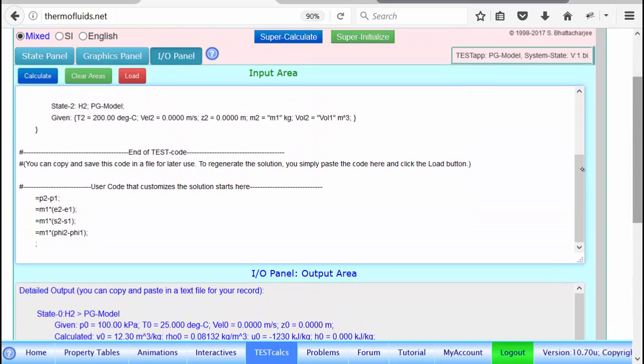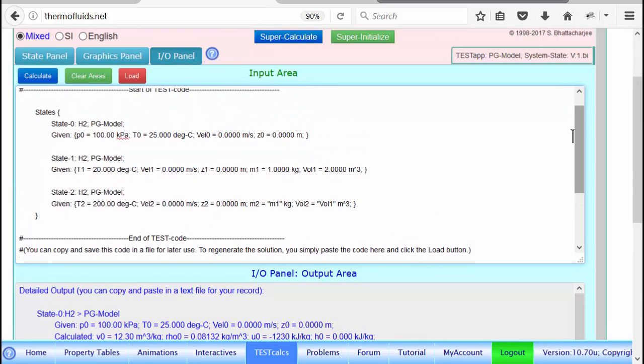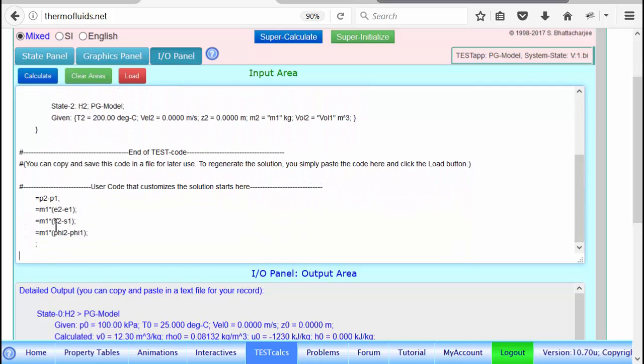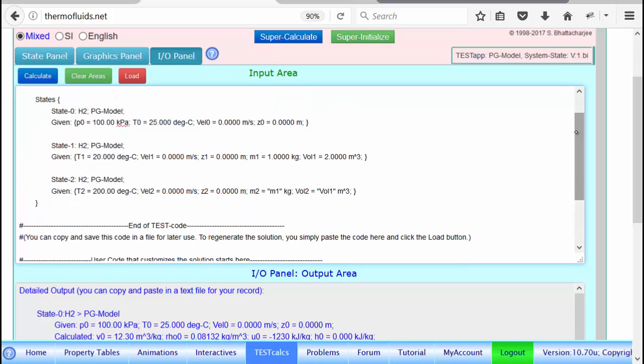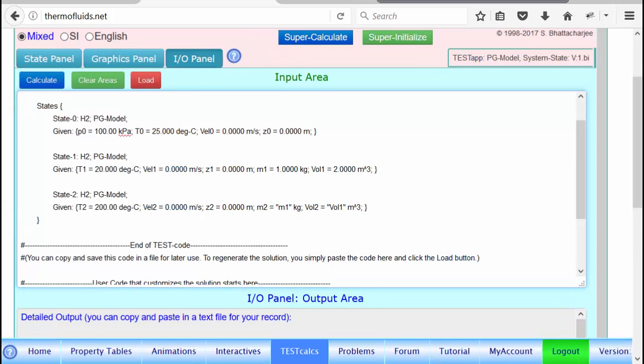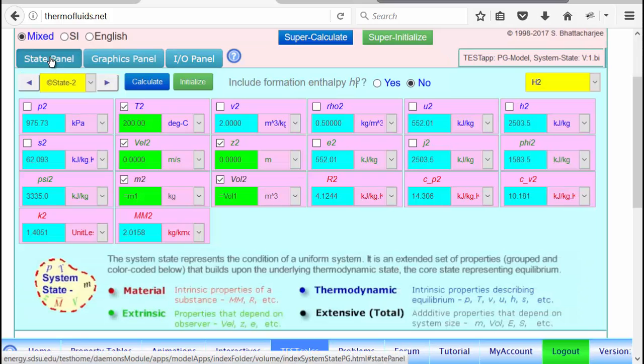And in the I/O panel, in the output area, you will see a detailed calculation report. And in the input area, you will see test code followed by all the equations that we manually entered. So this could be a record of the solution. You can just copy and paste it in a Word document or in a notepad for future use. If you want to regenerate the solution, paste the states back here and click the load button. And what happens is that all these variables are read, and then you can come back here and reuse these states. I'll just let you go and play with some of these test steps.